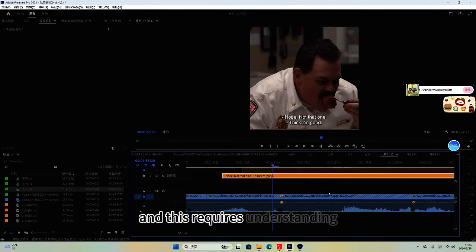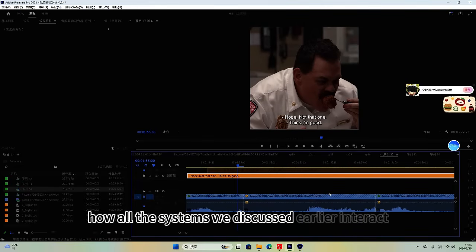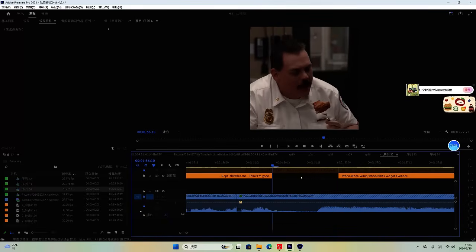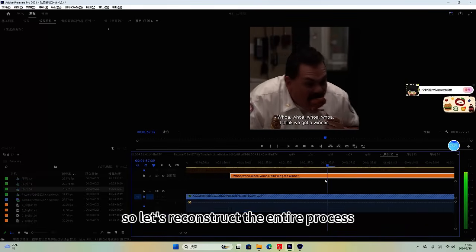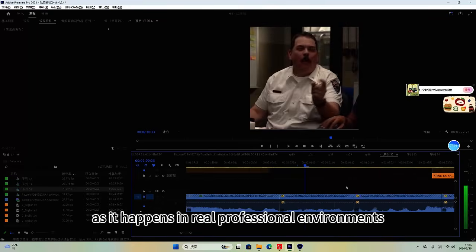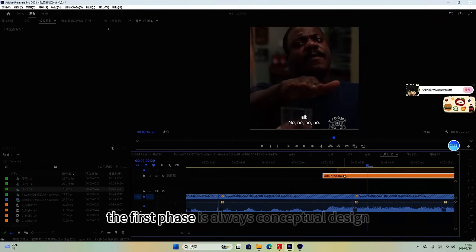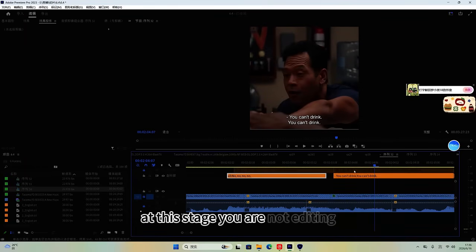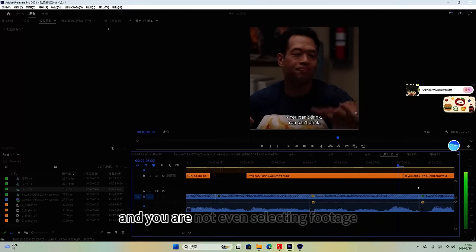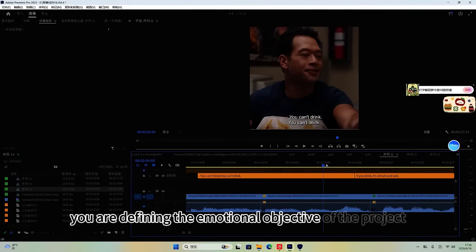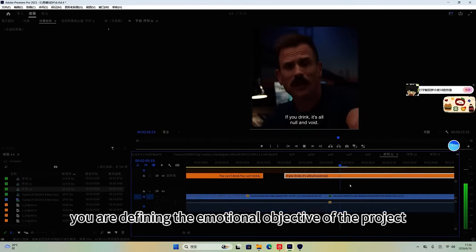And this requires understanding how all the systems we discussed earlier interact inside a full production pipeline. So let's reconstruct the entire process from start to finish as it happens in real professional environments. The first phase is always conceptual design. At this stage, you are not editing, and you are not even selecting footage. You are defining the emotional objective of the project.